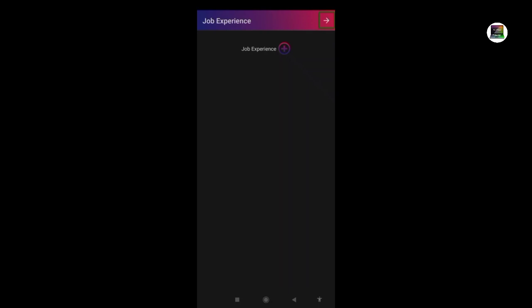Next. I don't have any job experience, but I will show you how to do it. This is the image button to create a new experience. For example, I'm just adding one. Let's see what the fields are.